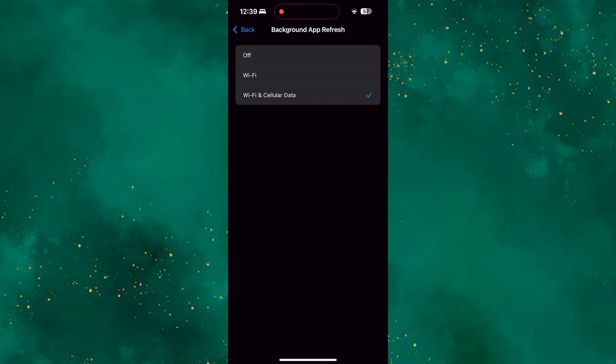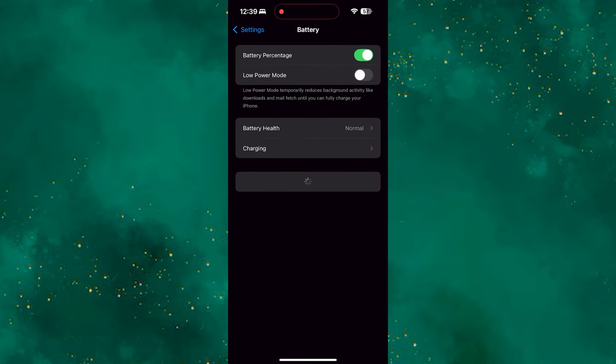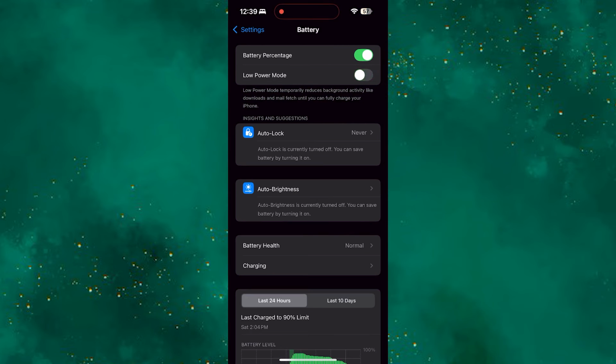Next, go back to the main settings menu and tap Battery. Here, check that low power mode is turned off by switching the toggle. If it's enabled, it might block the setup from running properly.